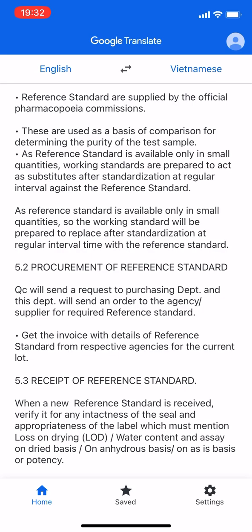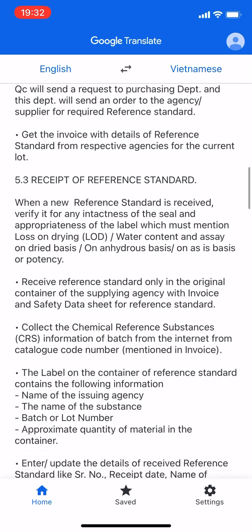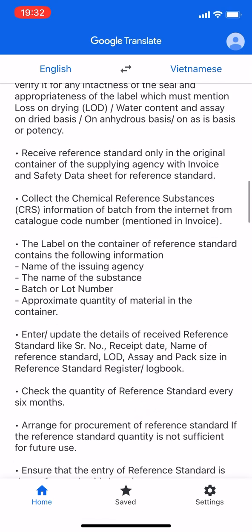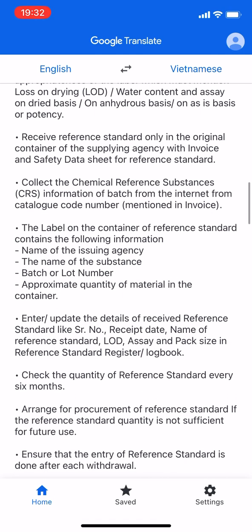5.3 Receipt of reference standard. When a new reference standard is received, verify it for intactness of the seal and appropriateness of the label, which must mention loss on drying, LOD, water content, and assay on dried basis, on anhydrous basis, on as is basis, or potency. Receive reference standard only in the original container of the supplying agency with invoice and safety datasheet for the reference standard.